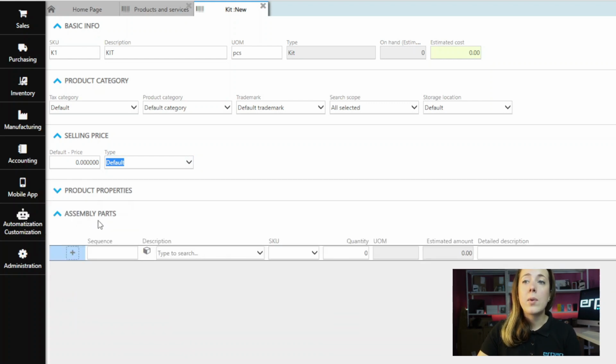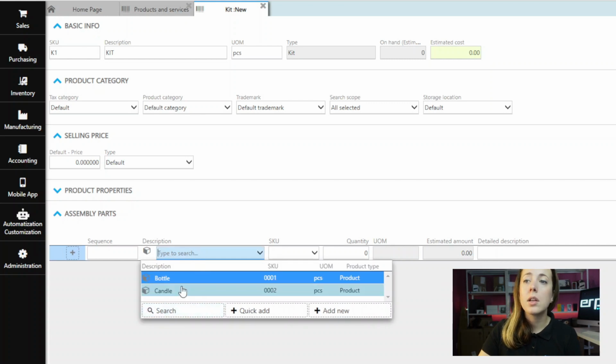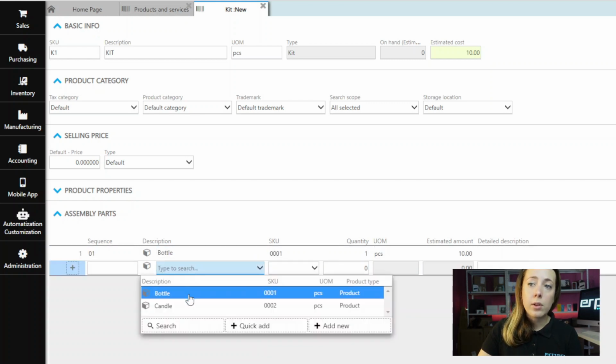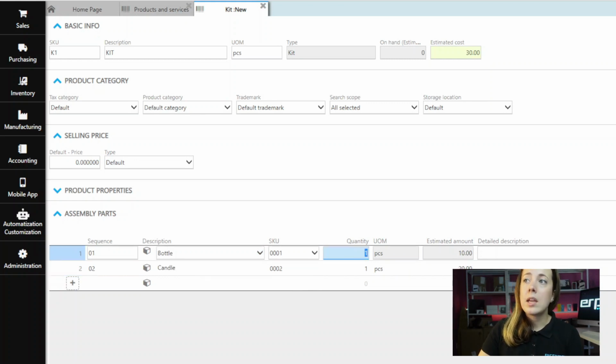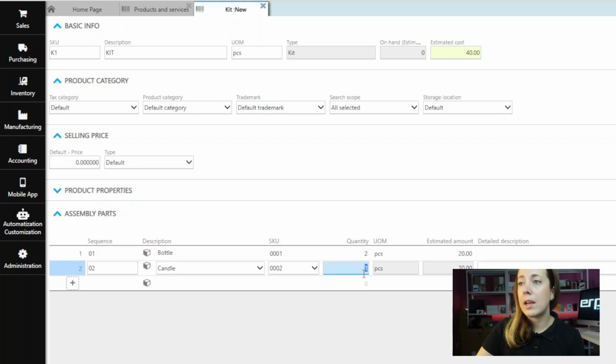So right now in the assembly parts, we are selecting which components are the parts of a kit, so what we are actually selling together. I will now use this bottle that I have in my inventory, and I will use a candle. So this here is the SKU, and here we are selecting how many of the bottles we wish to have and how many candles we wish to have as well. So here is the estimated amount.